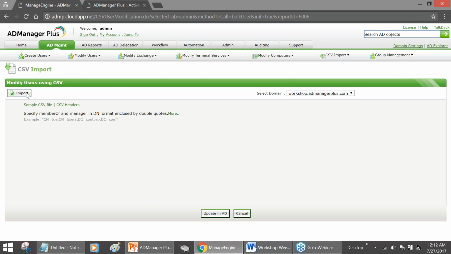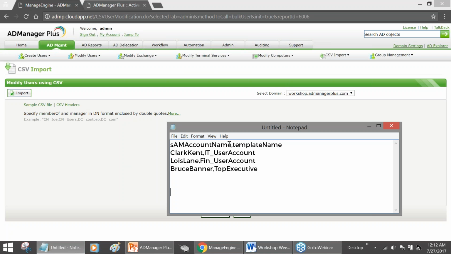So we saw how to do modification in single. For modifying users in bulk, you will need a CSV file like the one that I showed you right here, with the SAM account name, the unique identifier, and the template name that has to be applied.